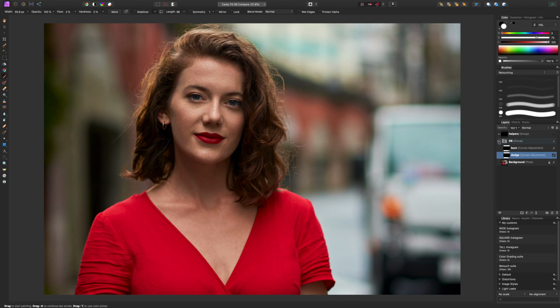So I want to look at the other part of dodging and burning, which I call contouring dodging and burning. This is where we're going to be a little bit more artistic and a bit more creative, and we're going to add some depth to her face using dodge and burn. So we can do this again.